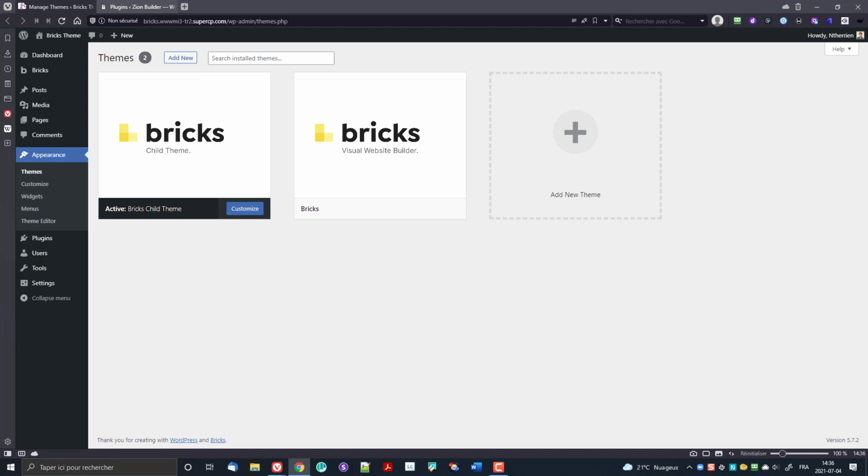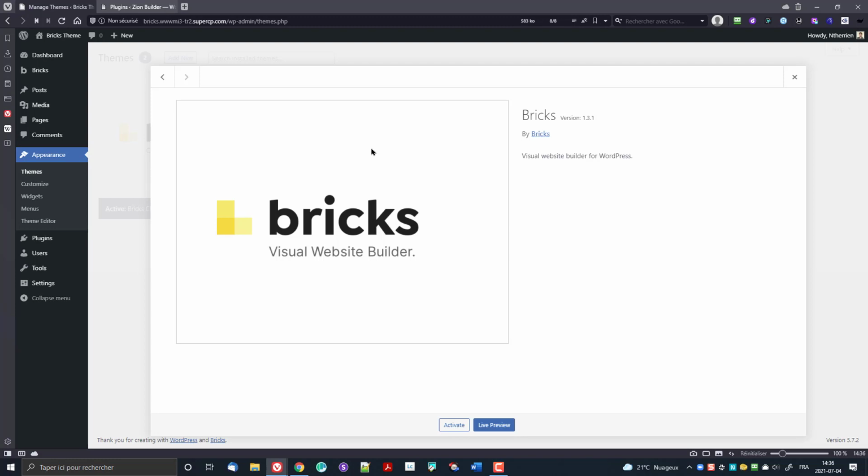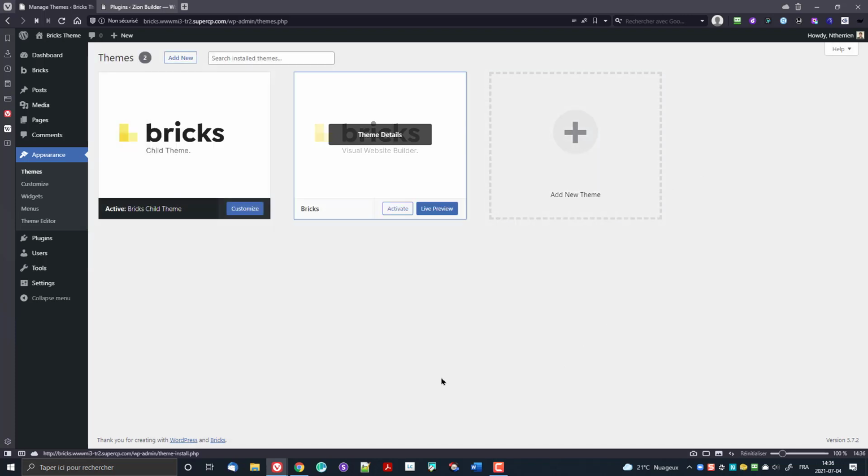So first, Bricks. There was an update just a few hours ago, just before I started recording. It was updated to 1.3.1. So it's really constantly maintained, which is a good thing. They've corrected a lot of bugs. It's $149, by the way, for an unlimited lifetime deal right now. So if you want to jump on that, that's pretty cool.